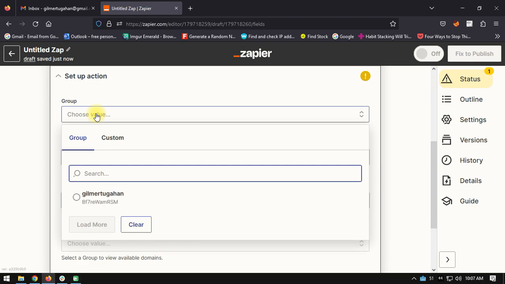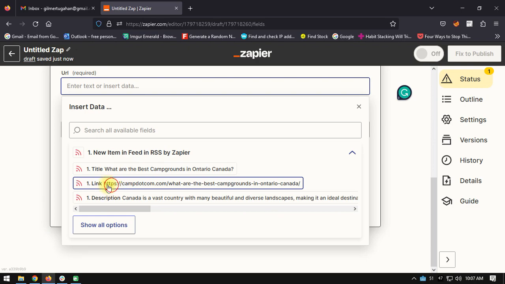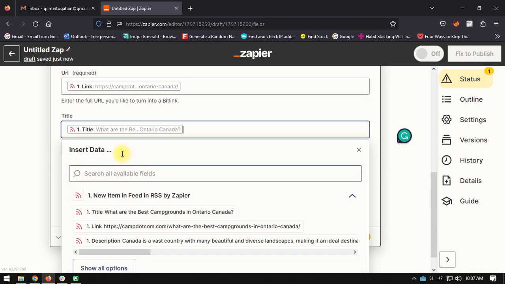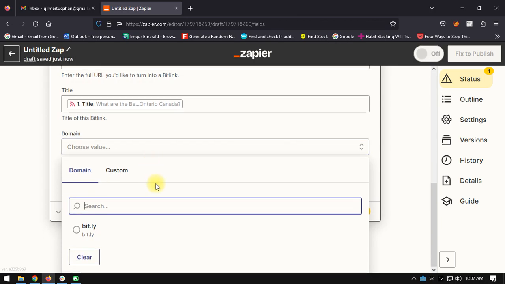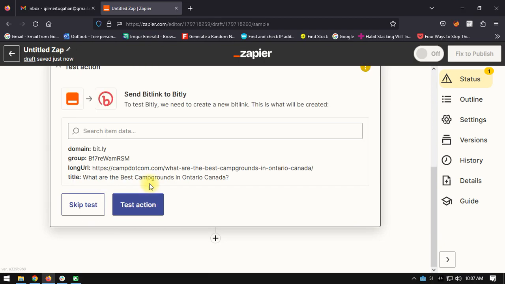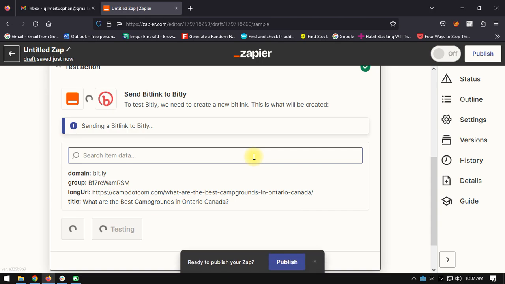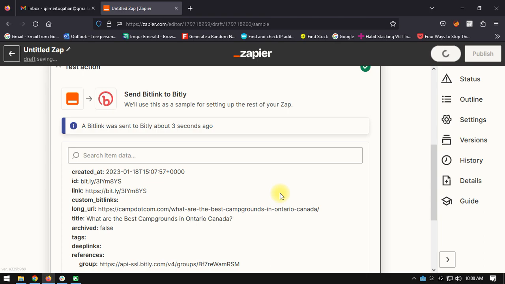Under your group, you can choose the value, and it's automatically detected. URL, that's the link. Title, it's a title. Snippet. On your domain, click the bit.ly. Click continue. Test action. Click publish. Publish and turn on.